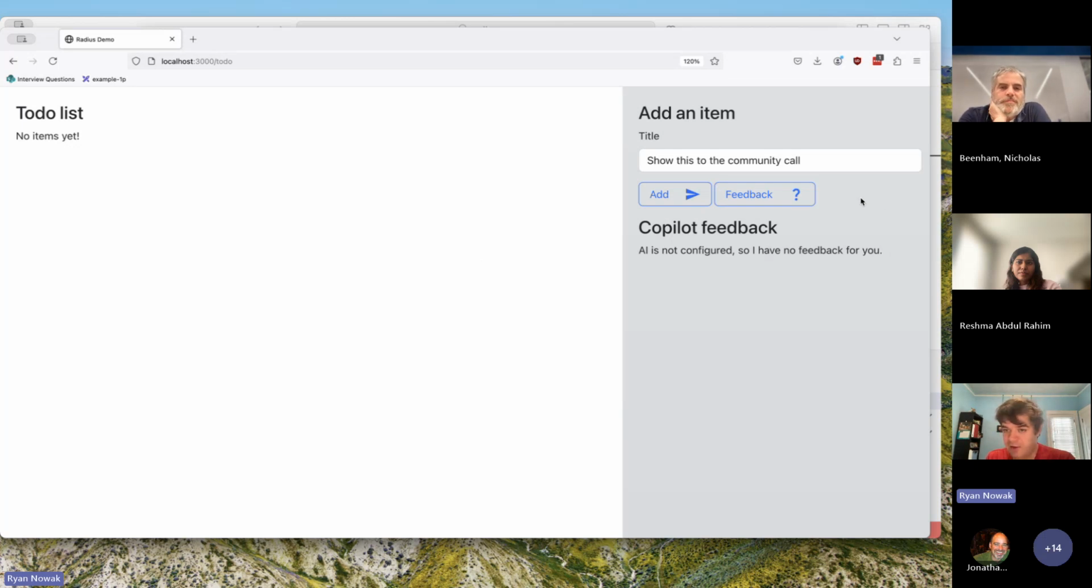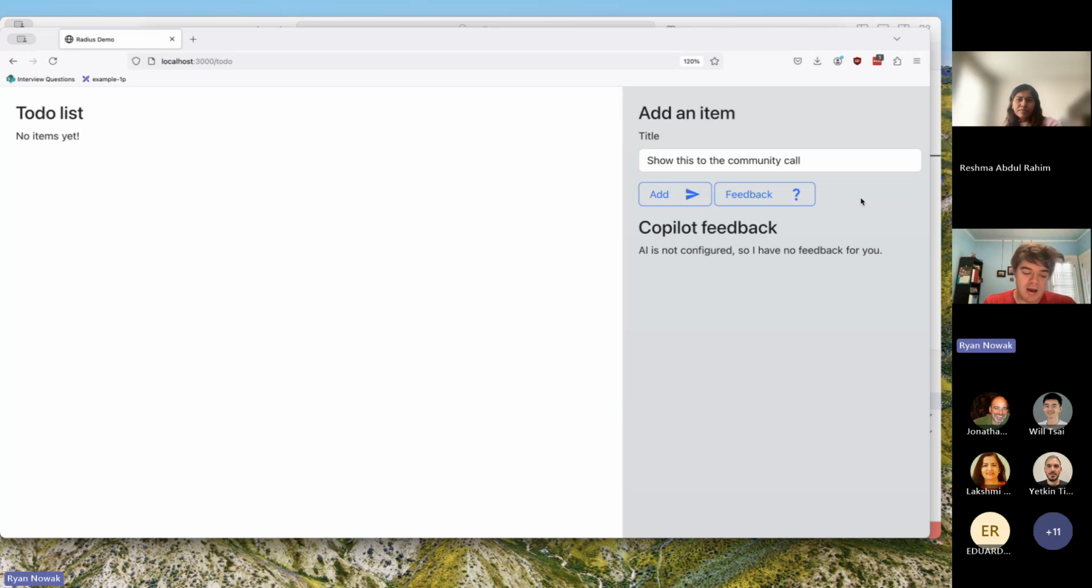So you can see I've got a little error message here: AI is not configured, so I have no feedback for you. And that's because we haven't added AI to this application. There are two reasons why we haven't added AI to this application yet. One is there's no support for AI in Radius, and two is we just haven't done the work.